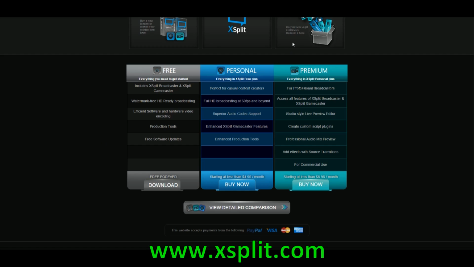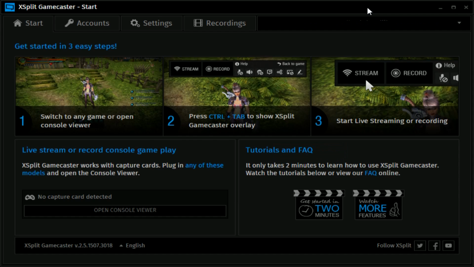just bringing up Xsplit Gamecaster, you can see just a relatively simple interface. So we have a start bar, which will get you to this screen with 3 easy steps to get yourself started. For live streaming or recording console play, if you have a game capture card, which I do not have, any PS3s, PS4s, etc, etc. If you had a capture card set up, you could then open that up.